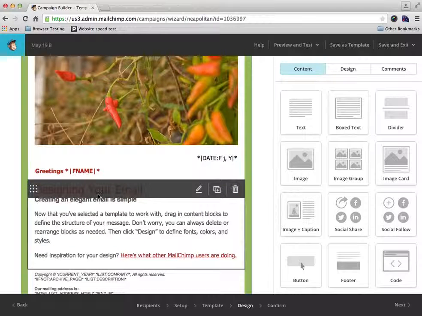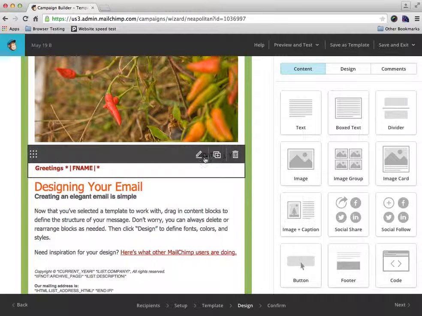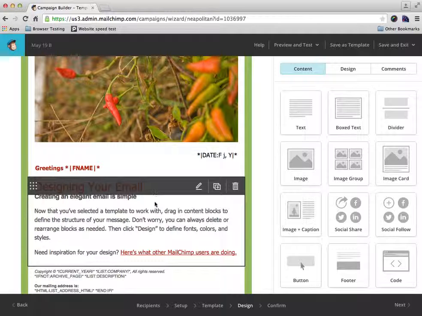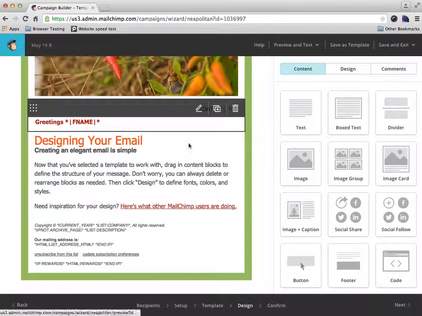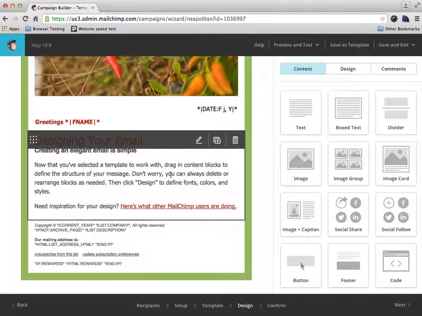And then this next block with the greetings and the date, don't worry about that, that's automatically populated, so the date is going to be the date that you sent the email, and the greetings will fill in the first name of the person on the email.